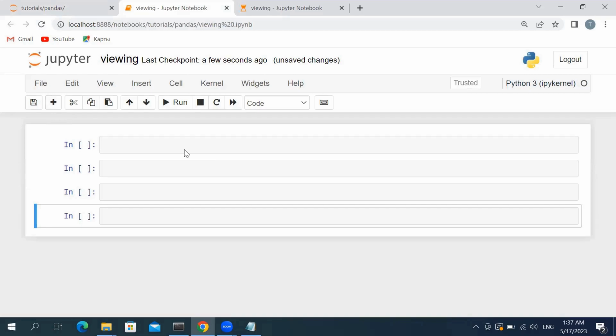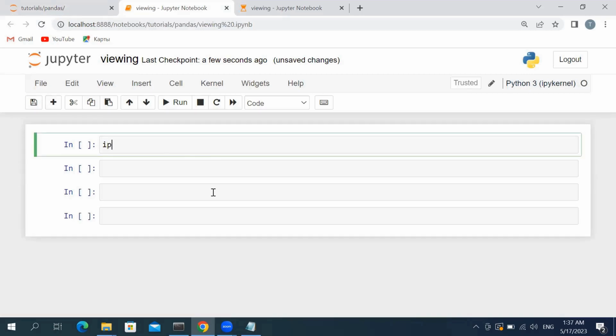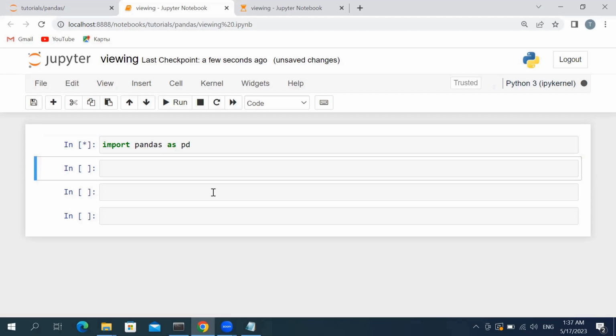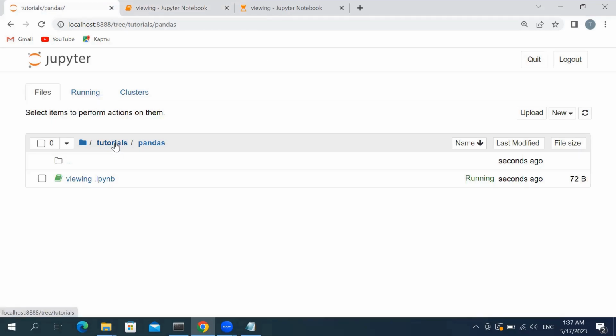We'll add a couple of lines. First, import the library, the pandas library. Import pandas as pd, and then click on shift enter. It will import our library here. Then if I want to import the data that I want, let's see where my data is located. It's located in this data folder.